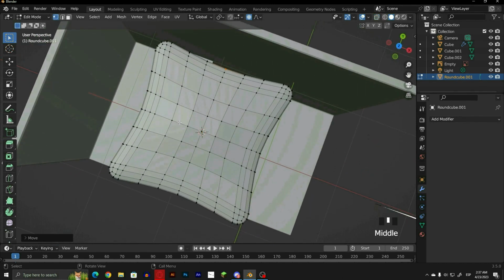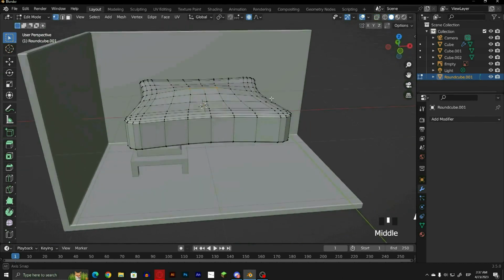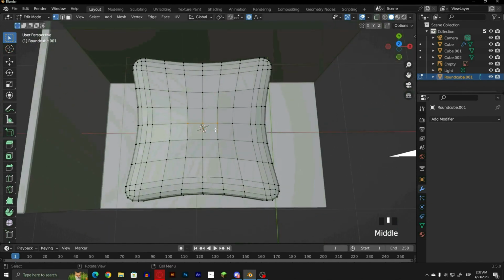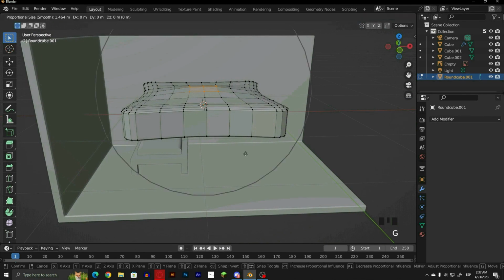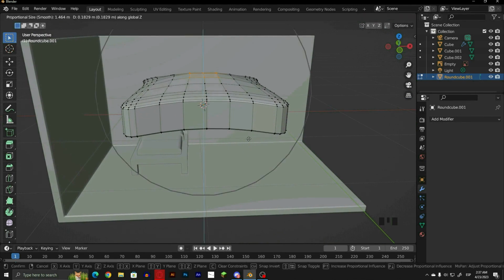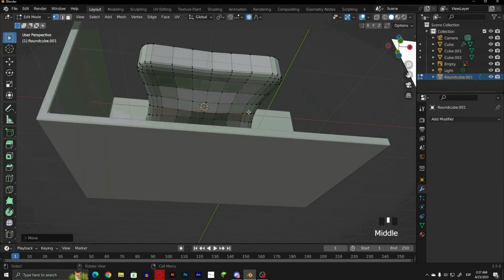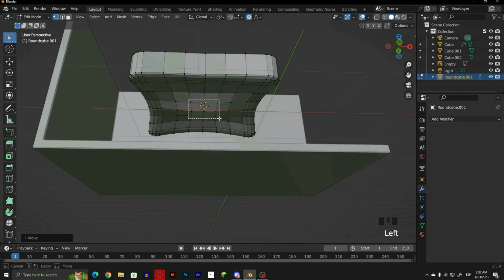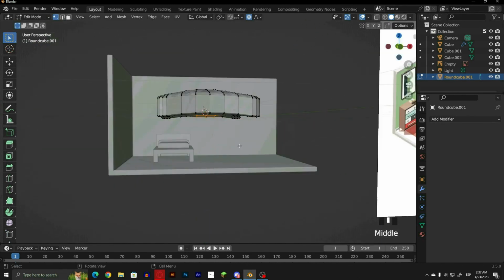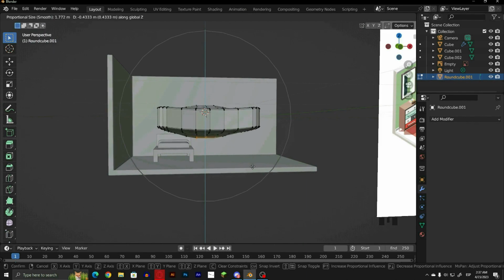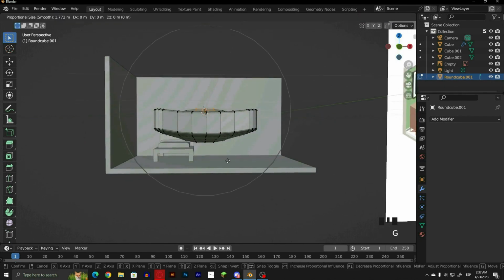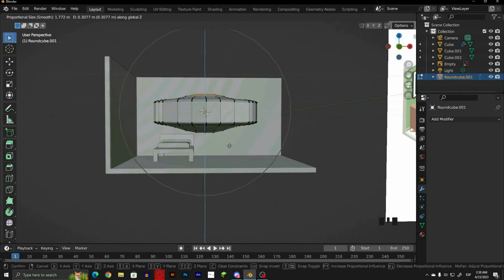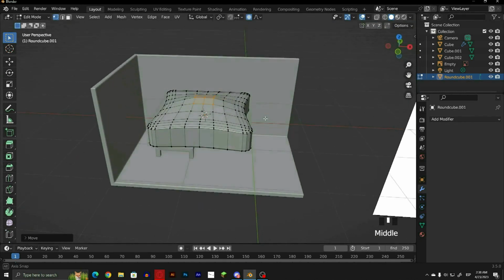So turn off X-ray. Select these center bits again. Except now just select these. G, Z. And that should make your little pillows very volumetric. Select these as well. G, Z. And just keep increasing the size exponentially. G, Z. There we go, and now our pillow is nice and puffy.